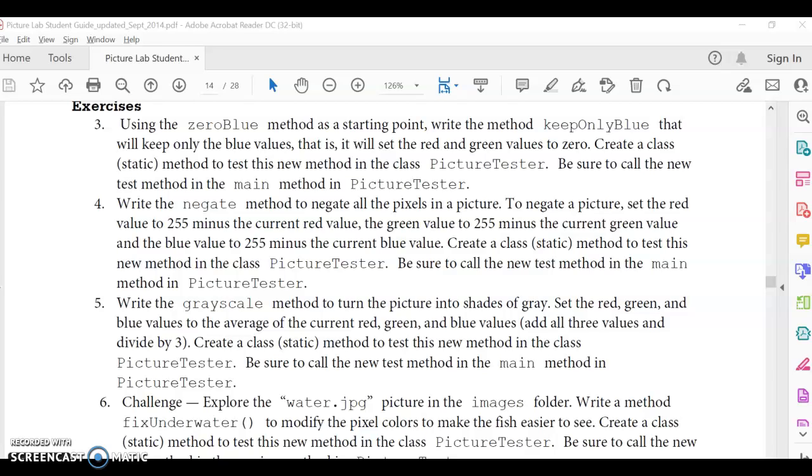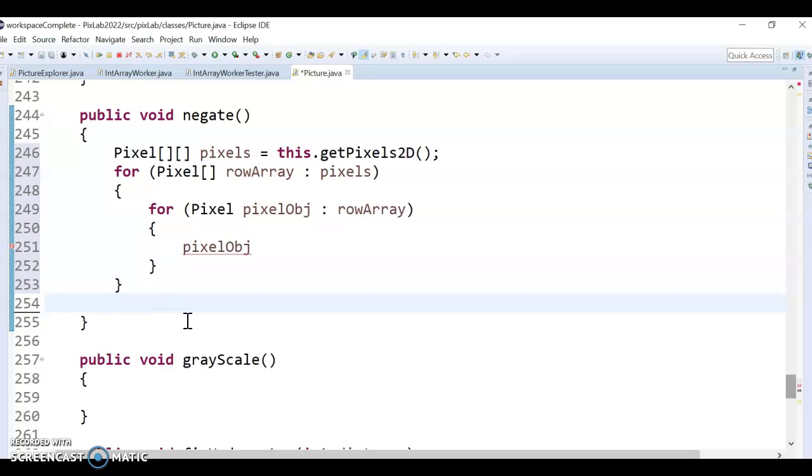All right, in this video, I'm going over step 8, exercise 4, the negate method. It says to negate a picture, set the red value to be 255 minus the current red value, the green value to be 255 minus the current green value, and the blue value to be 255 minus the current blue. Okay, so we're going to go into picture, in the picture tester class. I guess I'm in picture.